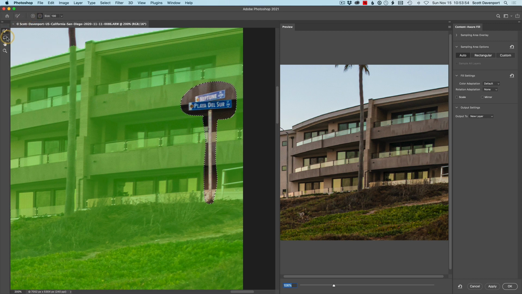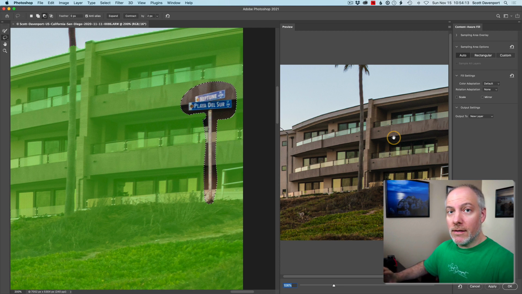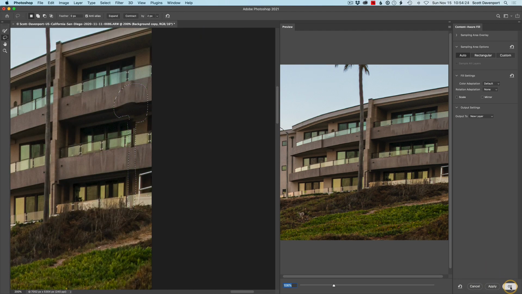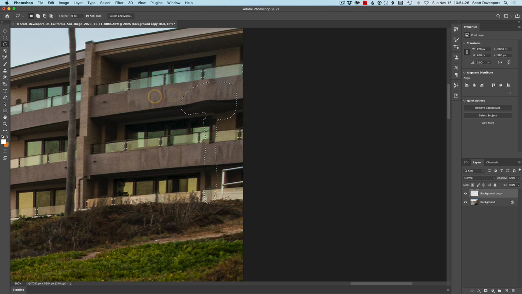If we subtract from the selection just this little bit here, not too bad. That's enough where it's an easy enough cleanup job with the clone tool. I'm going to accept this because that's a really nice blend there. We'll hit apply. Say OK. And then switch over to our clone tool.